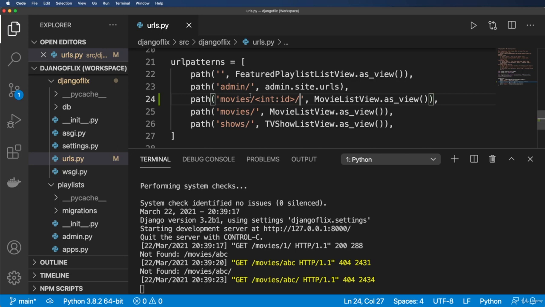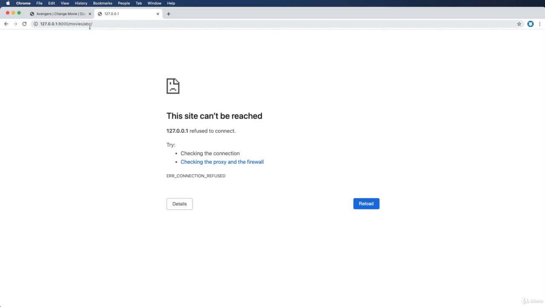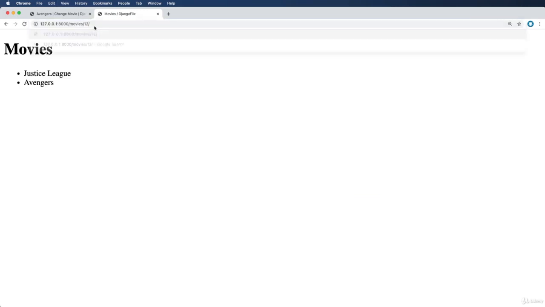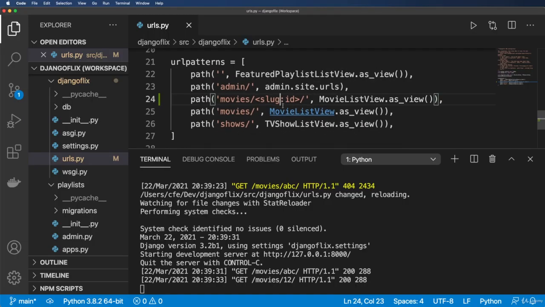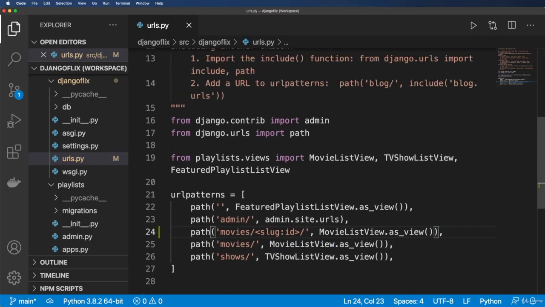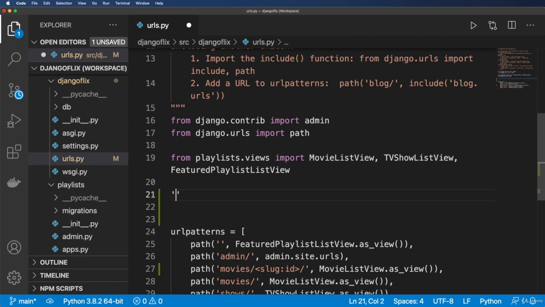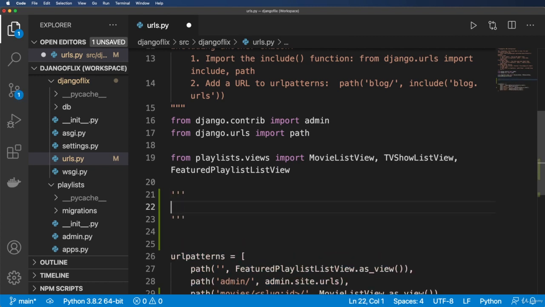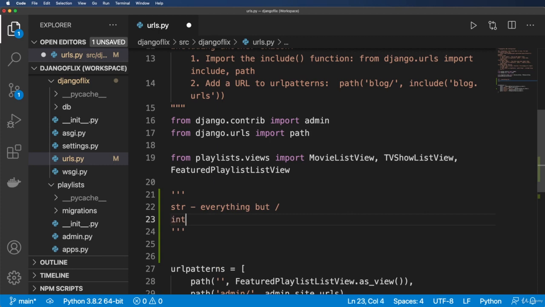So if I actually change this to being a slug, then I can come in here and now abc will work, and so will a number, right? Because slugs can be either one, but slug is the data type. So the documentation does go over this. I'll just go ahead and reference what the different data types are. First, str, this is just anything but a slash. So everything but slash. And int is just any number, 0 and up.